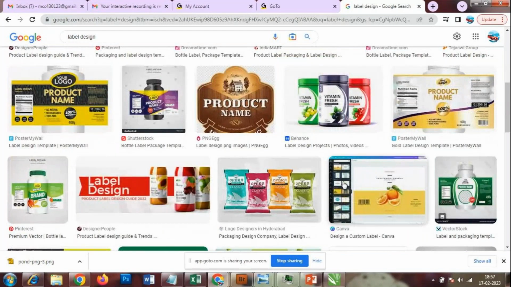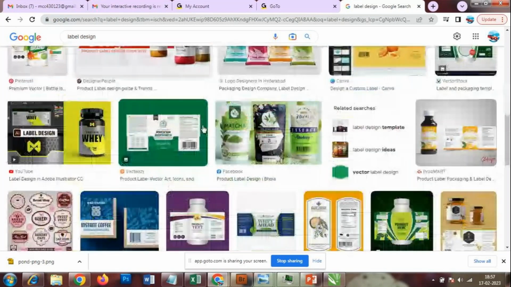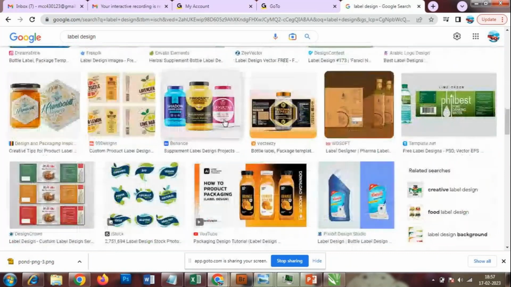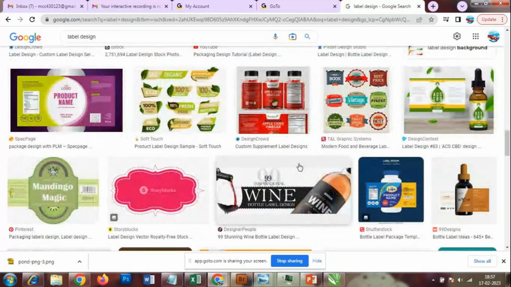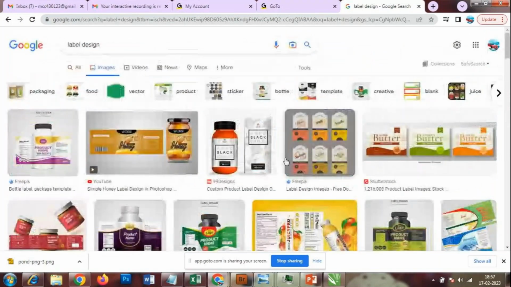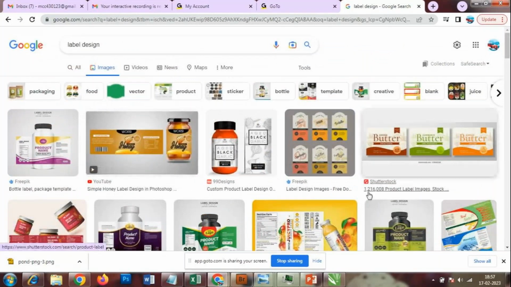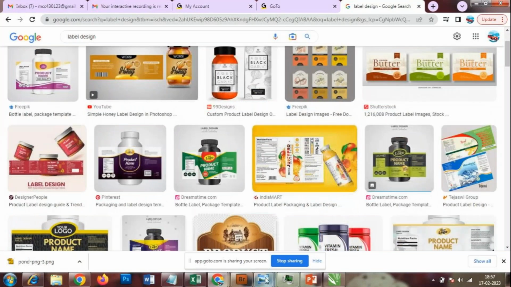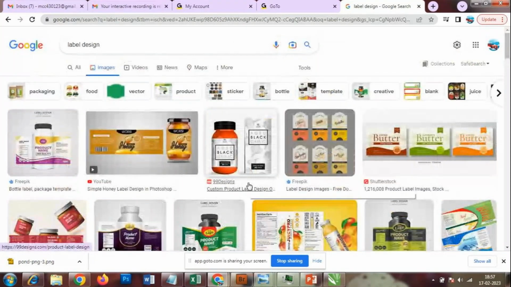We have different kinds of label designs. All these designs we do with the CorelDraw software. So this is label designing. So logo designing, fabric designing, label designing, all these things we do with the CorelDraw software.